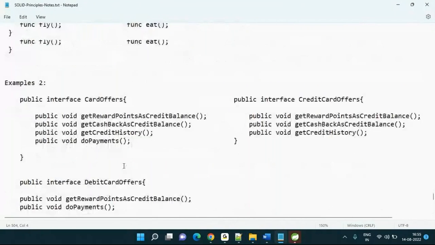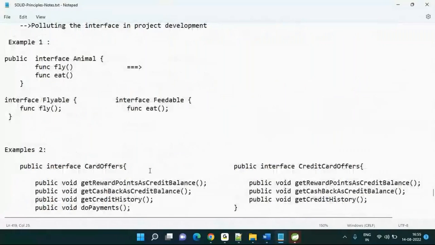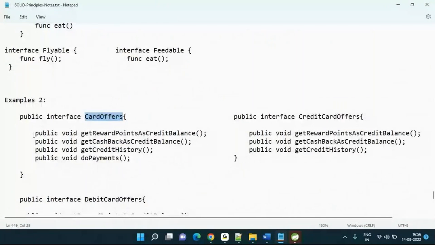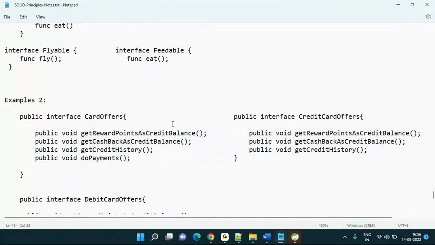ISP is very simple. What will ISP tell? Hey developers, don't write your code like that. You will write your interface and you will write unrelated behavior methods here. No, you have to split your interfaces into multiple interfaces. Each interface will belong to that interface's behavior only.